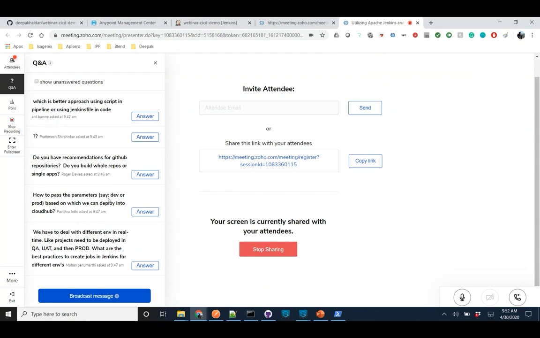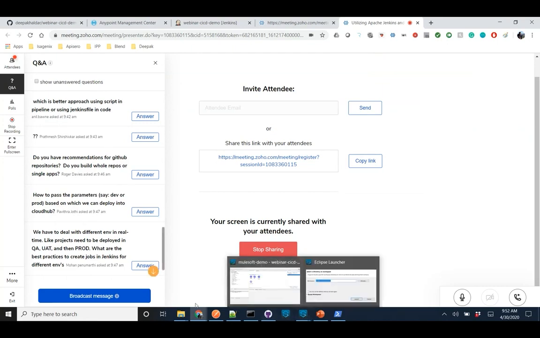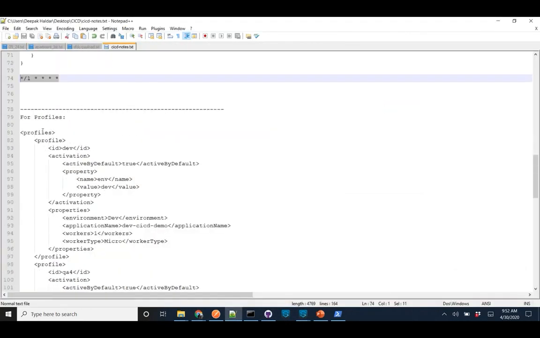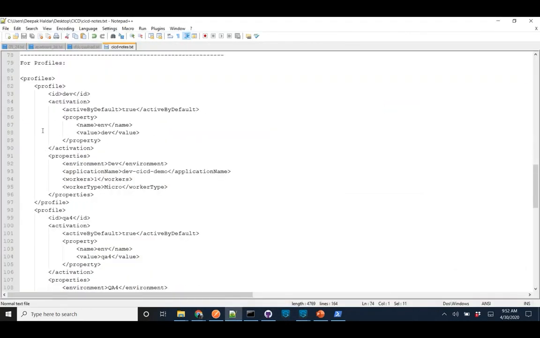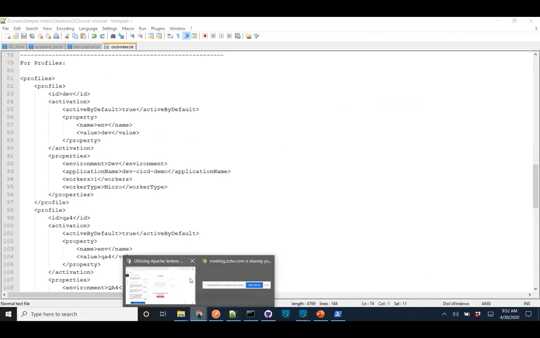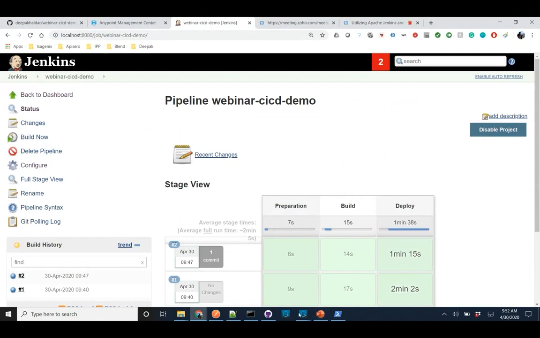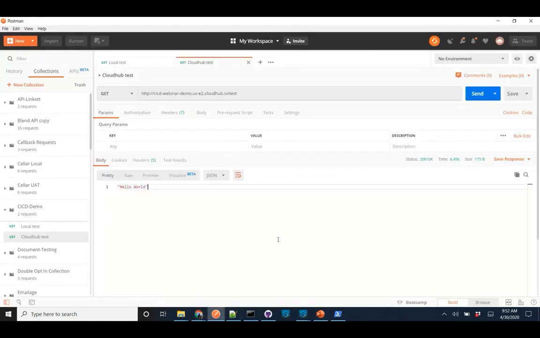How to pass parameters, say dev or prod, based on which we can deploy into CloudHub? Yeah, I would have gone through that point. There's this concept known as profiles. So let's check whether it was deployed properly or not. It's deployed, so let's run it and check whether the updated version got deployed.